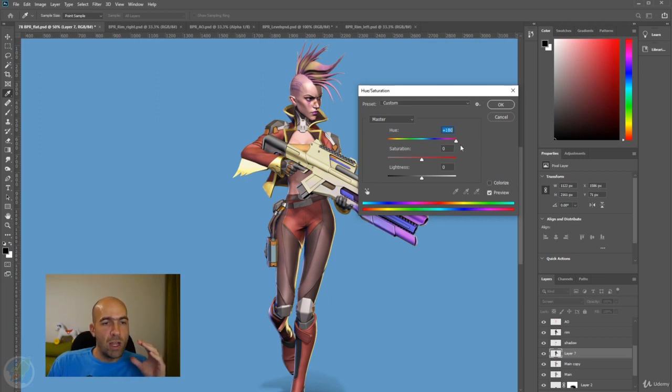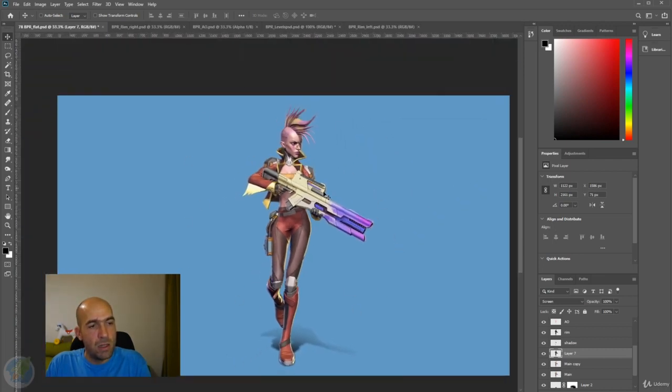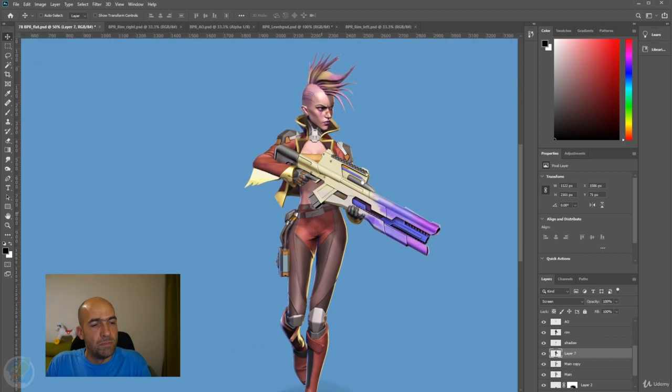But probably we should change the color with the hue saturation, to something more bluish, because it's good to have one rim light of a warm color and one rim light of a colder color. So this will be blue, and it will kind of ground her to the environment, which is blue, and it's fine. Let me see without it. With it, probably it's fine. I like it, kind of.